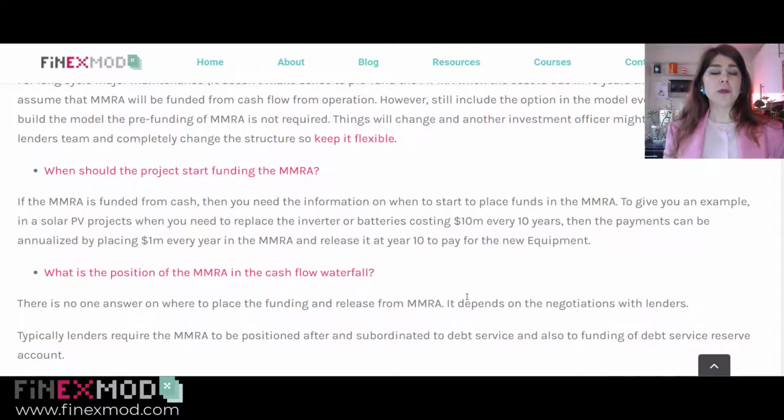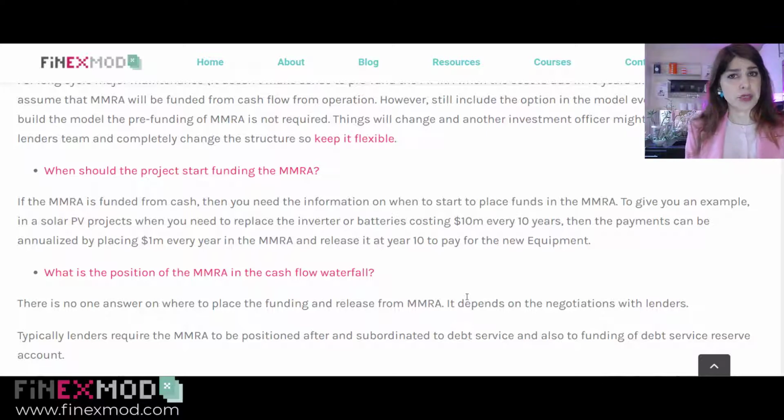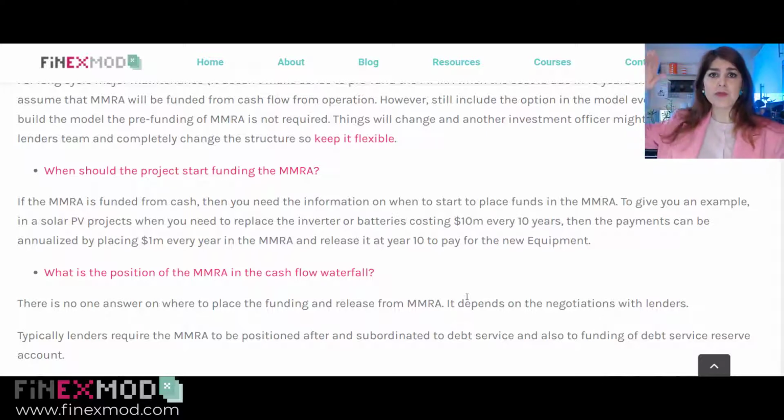So when should the project start funding the major maintenance reserve account? In the example of 10 years down the road, when do you want to start putting money aside to provide for this expense? That's a question that you need to ask. For example, if you start putting money aside from day one, from year one, then you need to put 100K aside every year so that you can pay for that 1 million in 10 years' time.